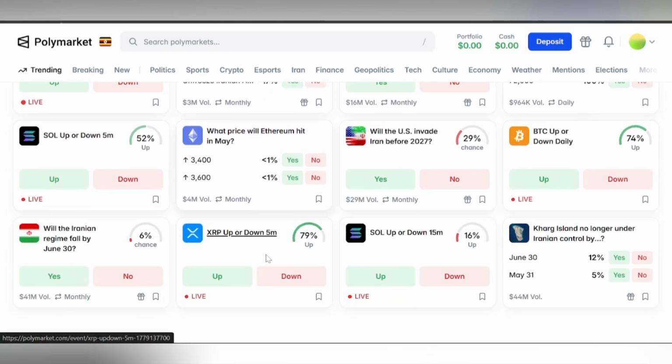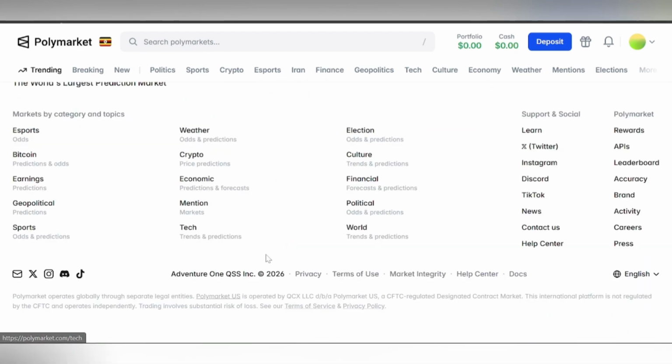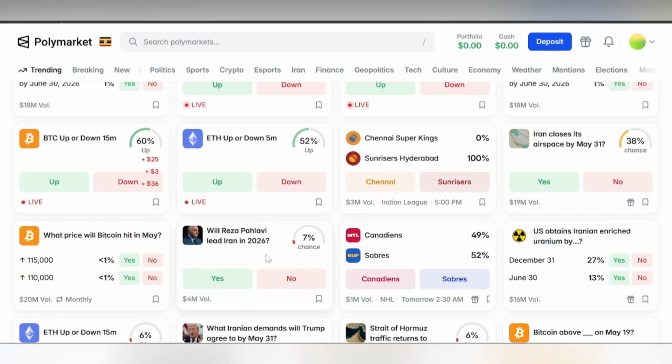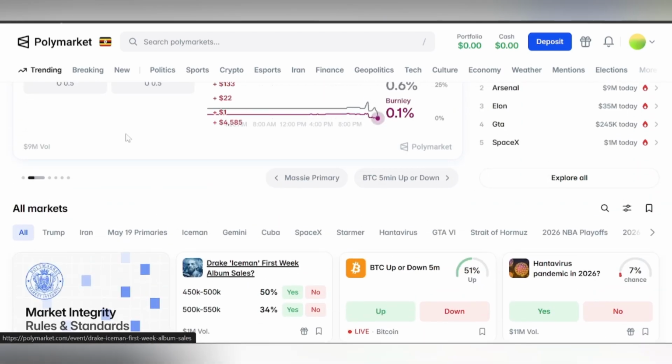Important tips for beginners. Start with small amounts while learning. Double-check wallet connections before any transaction. Never share your MetaMask seed phrase with anyone. Understand that prediction markets are risky. Prices can change quickly based on news and public sentiment.